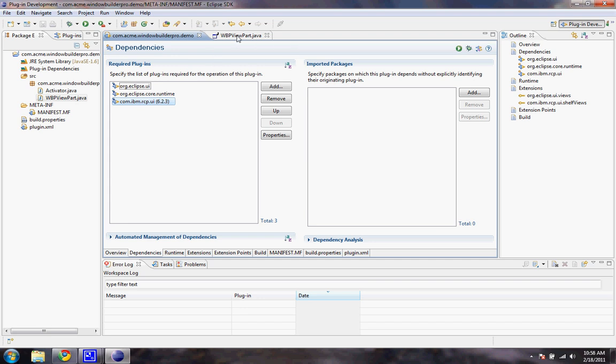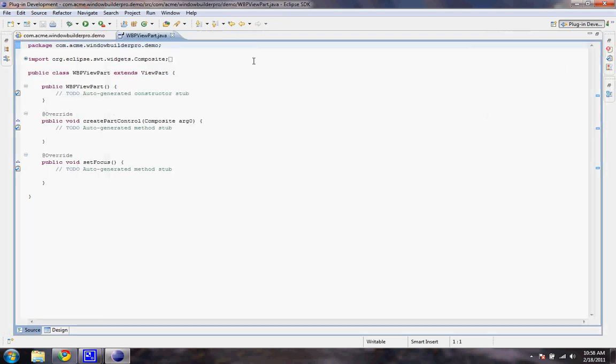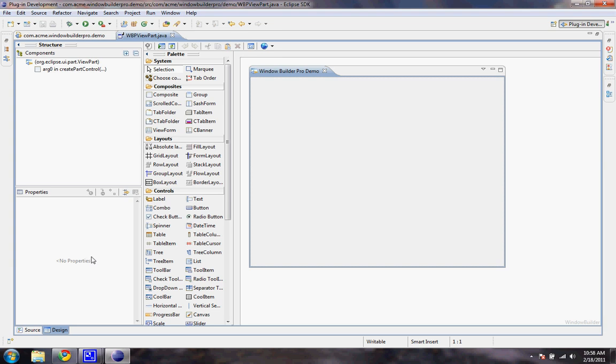So if we head over to our class file, you can see here down at the bottom there are 2 tabs, and these 2 tabs were added when we installed the Window Builder Pro plugin. So you have the source tab, and this is where your source code is, and you also have the design tab. And the design tab is the nice WYSIWYG editor that you can use in order to create your UI.